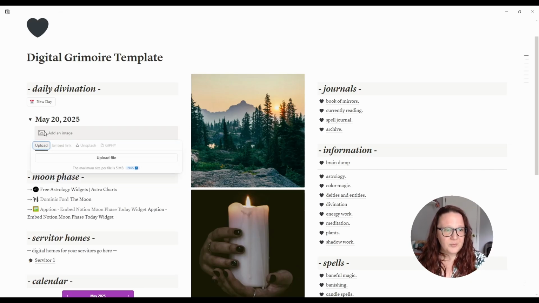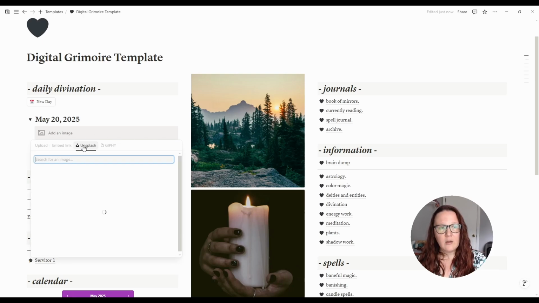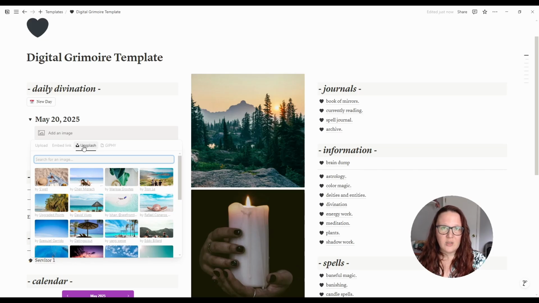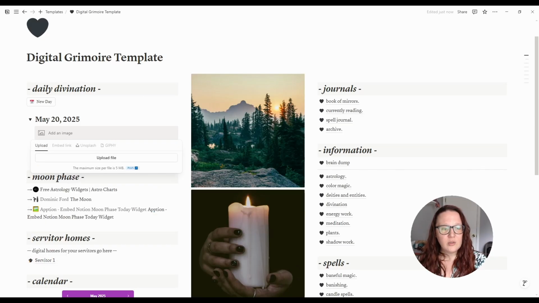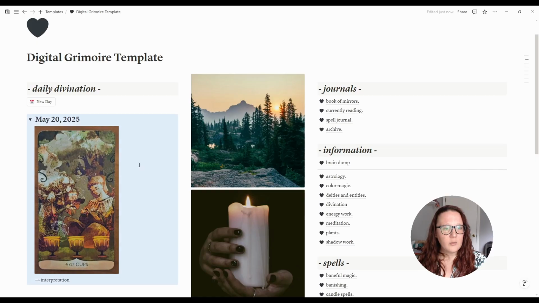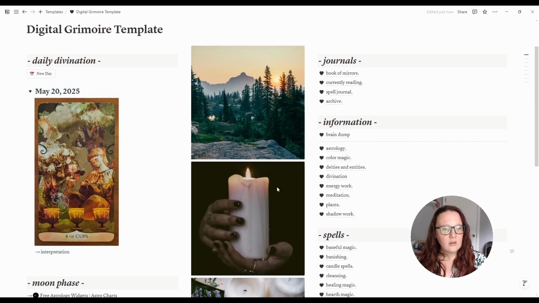So we're going to add an image. You can do this in 4 different ways. You can upload your own, embed a link, pull an image from Unsplash, which is a collection of stock photos, or pull in a GIF if you want to do that instead. So I will upload an image. Let me pull one that I have on my computer. There we go. We will upload the 4 of Cups. And then that's going to show up there. And then you will type your interpretation here. Interpret your reading here. And that is the daily divination section.